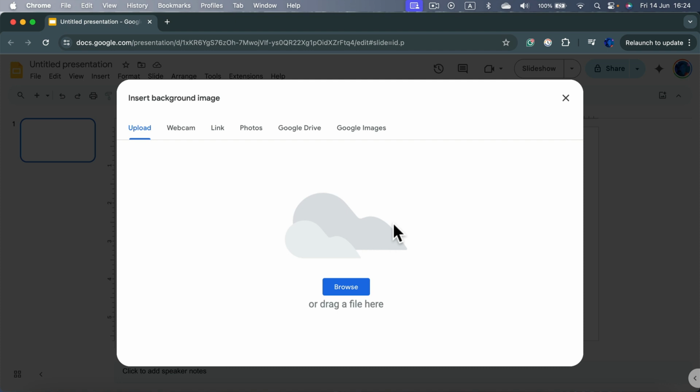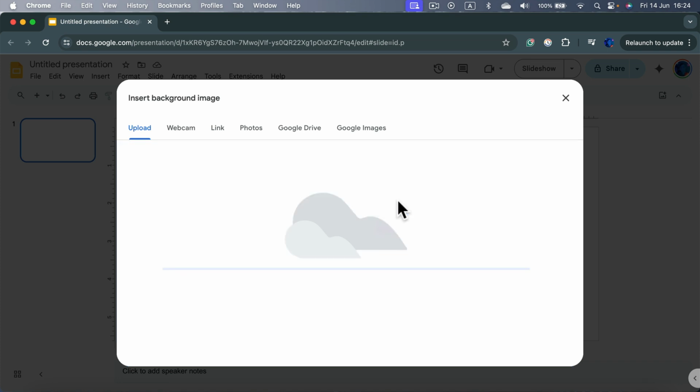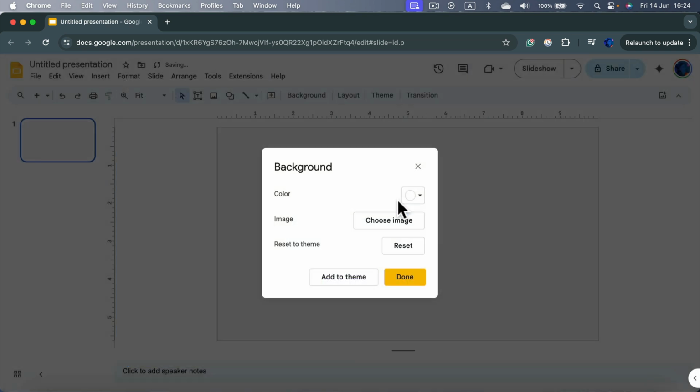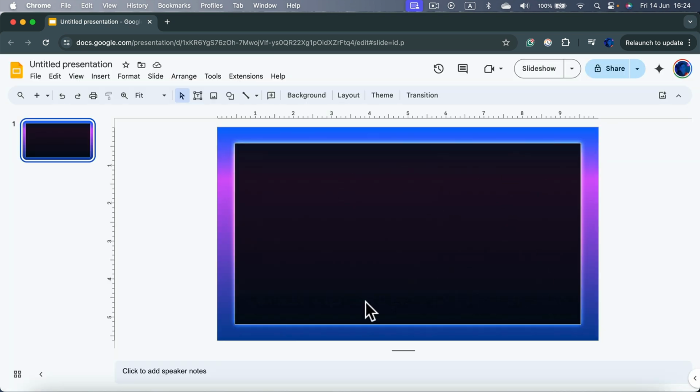It's good to use the same aspect ratio image, so if you're using 16:9 slides, just try to find a similar aspect ratio backdrop. You can drop the image in this area, and it should be already there. I just simply click done, and my image is here.